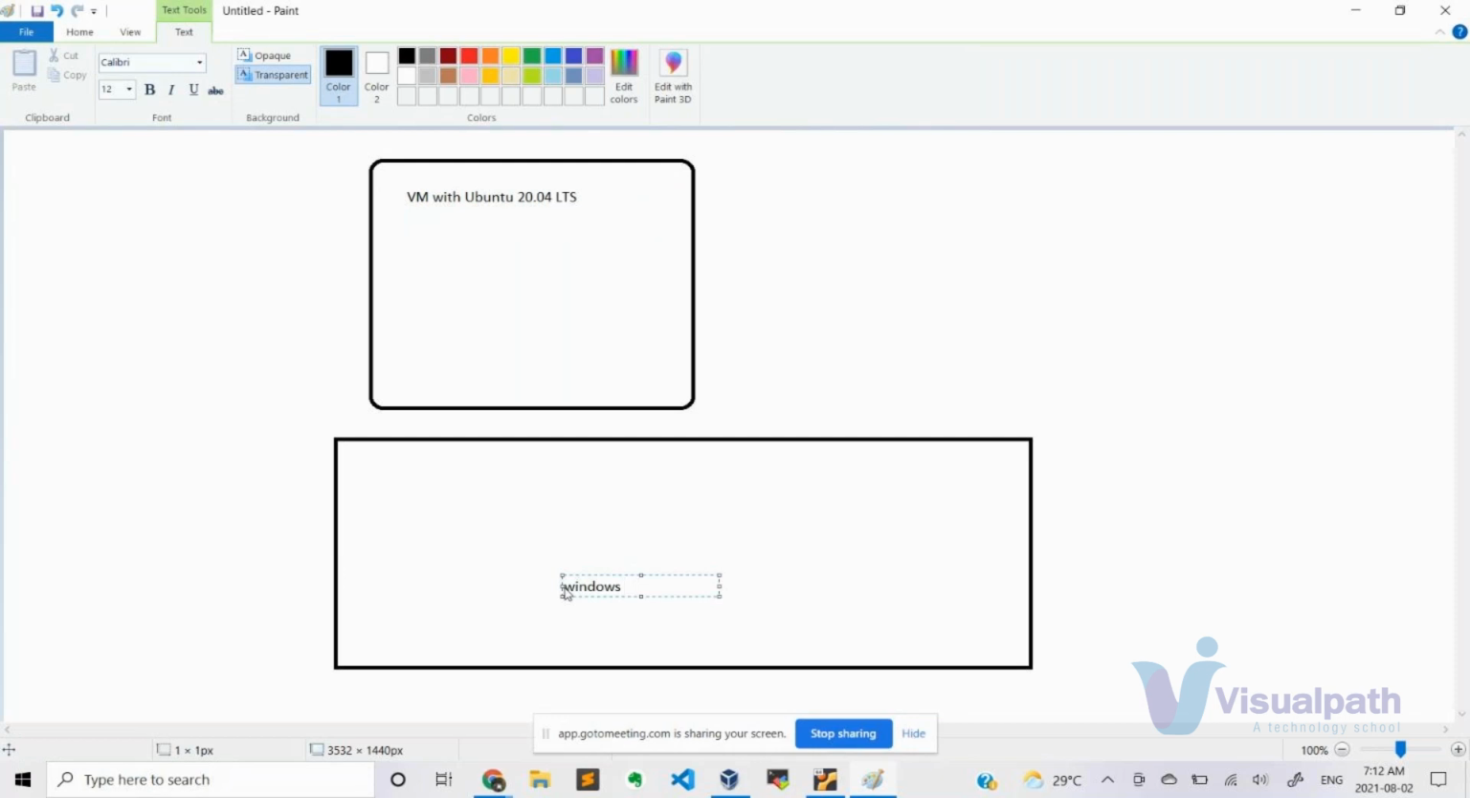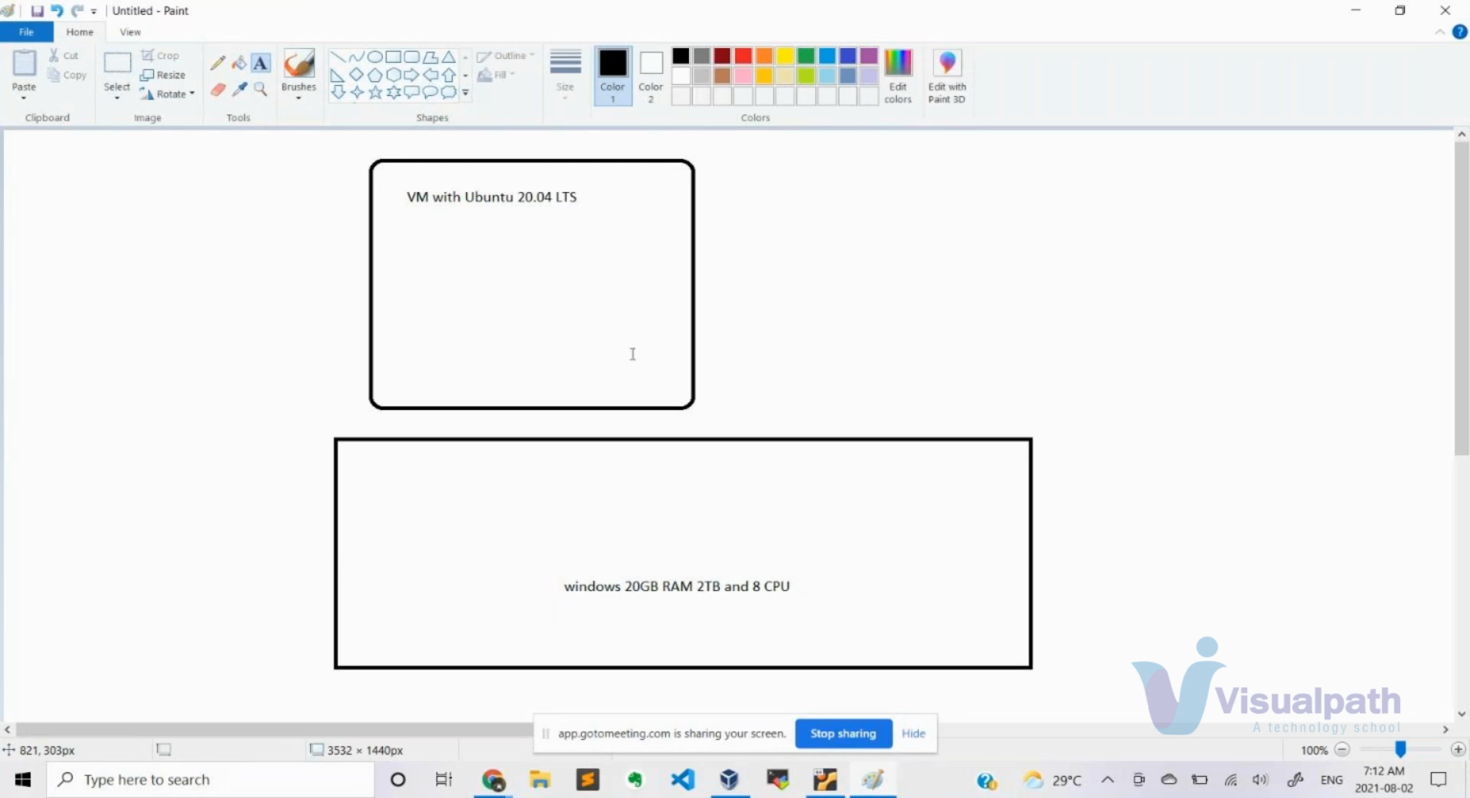My base machine has Windows, some 20 GB of RAM, and 2 terabytes, for example, and an 8 core CPU. That is what I have right now. And this is connected to my router. Now you created a virtual machine using Oracle VirtualBox. That is my hypervisor, which sits between them.